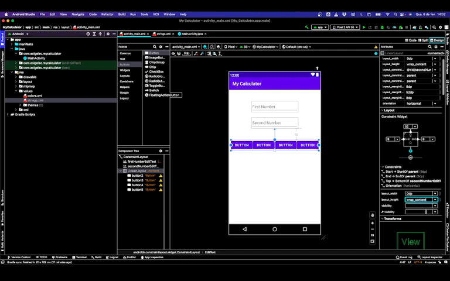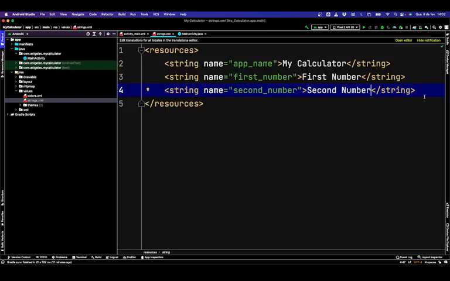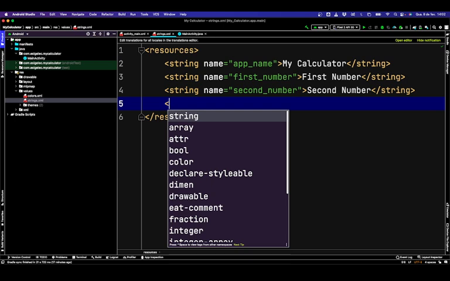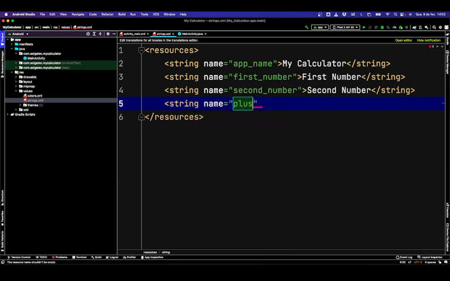Now we need to customize each button. Okay. First the plus. So we're going to go here on the string file, define it plus, and put the plus sign. So define the string that's going to appear on the button.